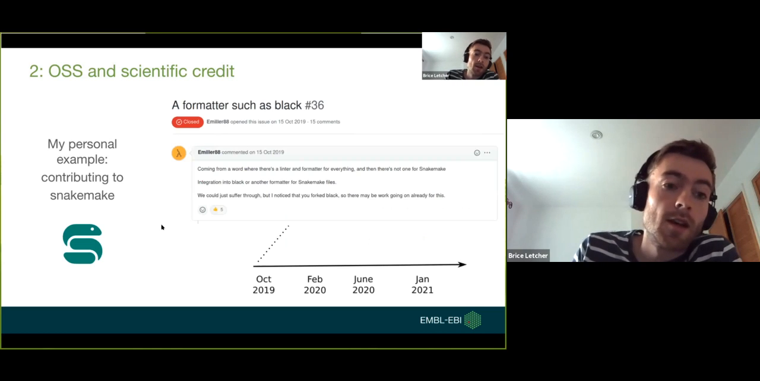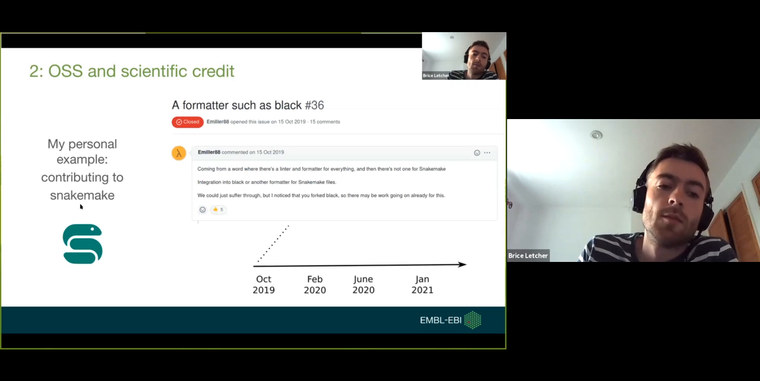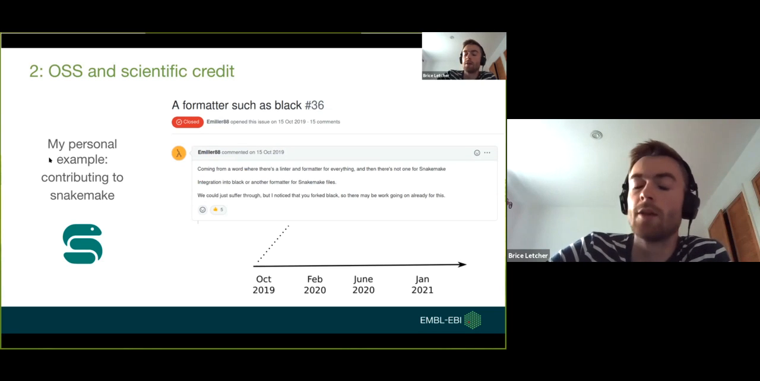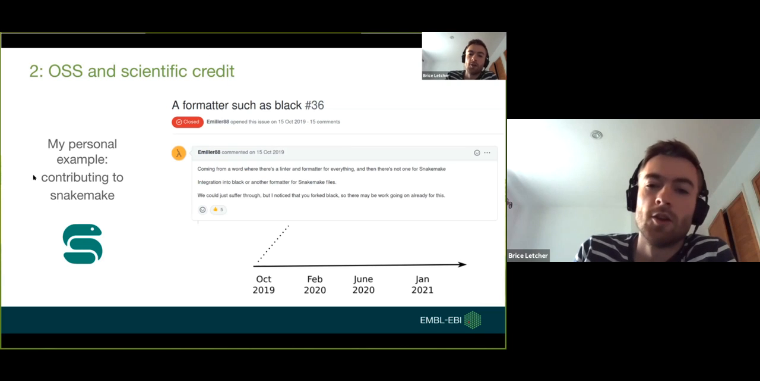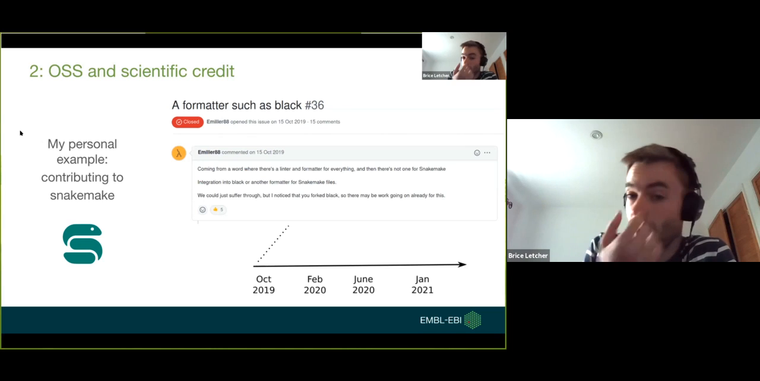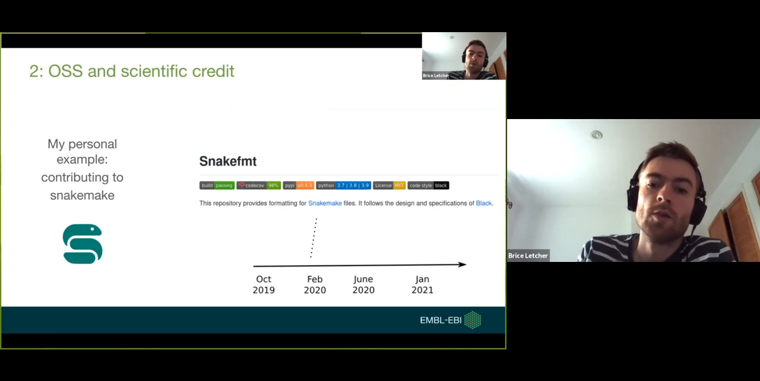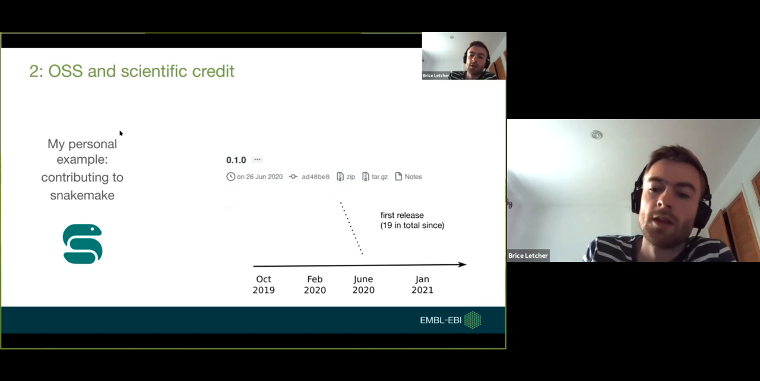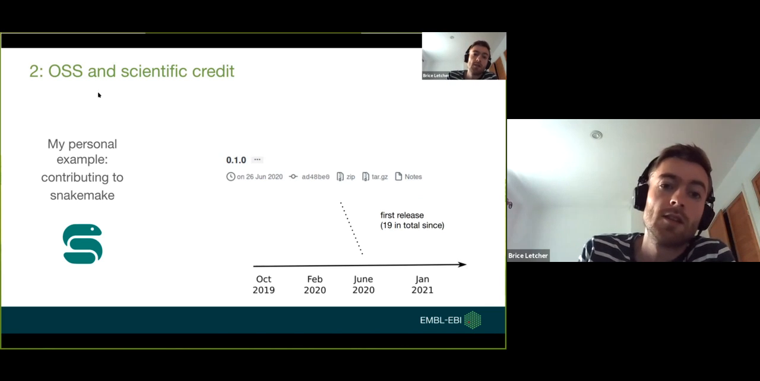My personal story here is that I've been contributing to the Python bioinformatics workflow manager called Snakemake. Two years ago, there was a request for a formatter, because Snakemake has its own mini language on top of Python, and people like to format code in general. So there was a request for a formatter for Snakemake files, and together with another PhD student at EBI, we decided to tackle this. We built this tool called Snakefmt, a prototype a few months later, then released the first version a few months after that, and we've had 19 releases in total since.